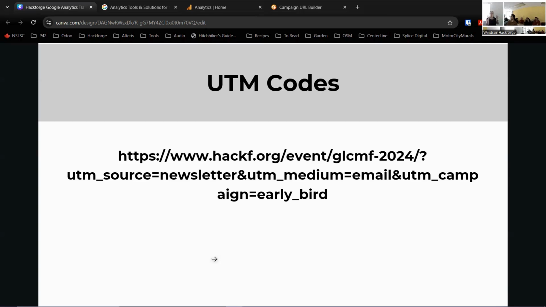So we will use a different UTM code because we still want everybody to land on the same page in our website. But by switching out the UTM code, we can track which link is actually being used more often, right?